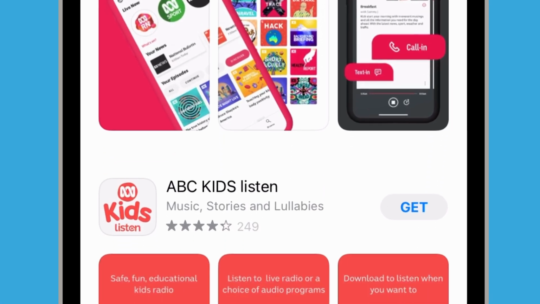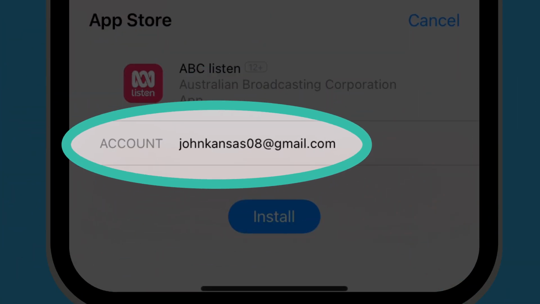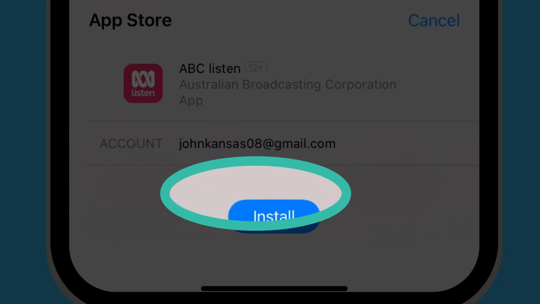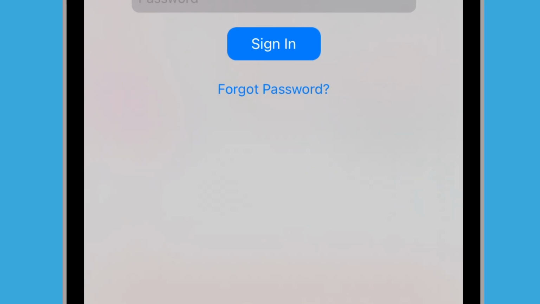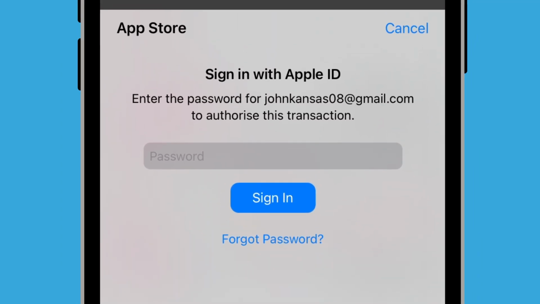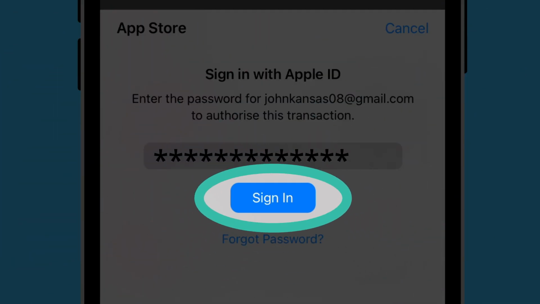A pop-up box will appear, showing the Apple account that's logged into the iPhone. This is the account you'll use to download the app. Tap the Install button. You may be asked to enter the password for your Apple account. After you've entered your password, tap the Sign In button to install the ABC Listen app.